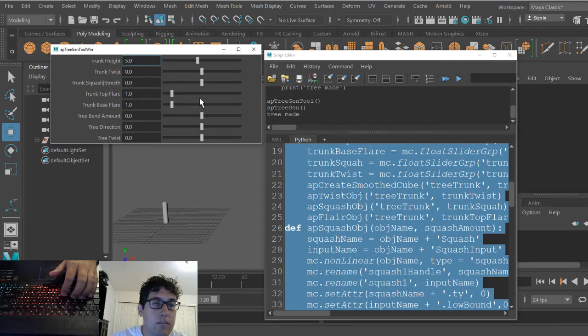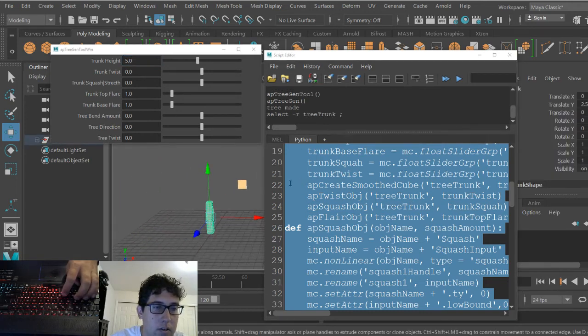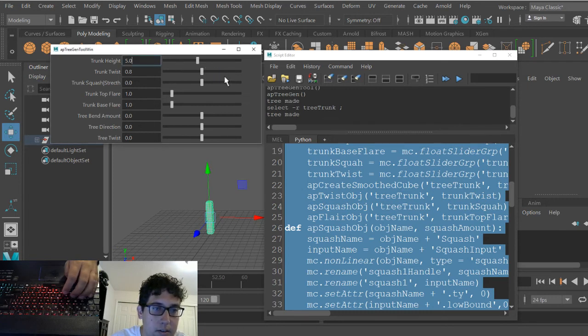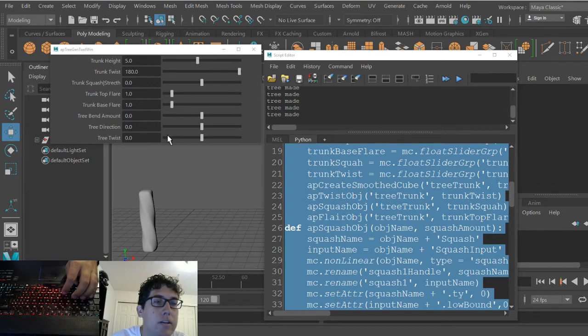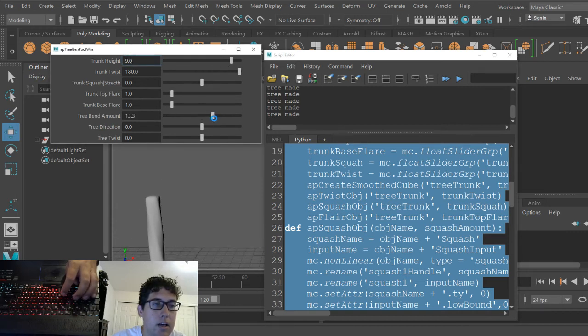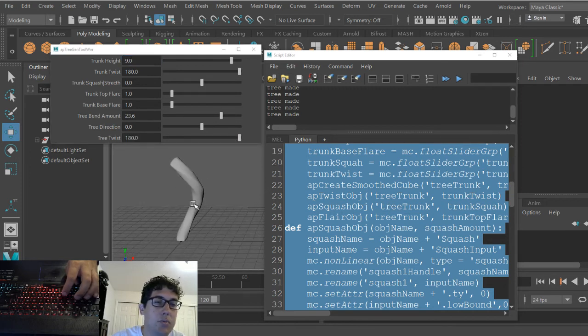And with very little work, we should see that with the trunk twist now, basically what it will do is kind of make this spiral on the trunk itself. So as we increase the height, you can see that it still has that twist, and we can bend it and we can twist the whole tree, but it still has that twisty nature to it. So we're using the same function, but to do something a little bit different.